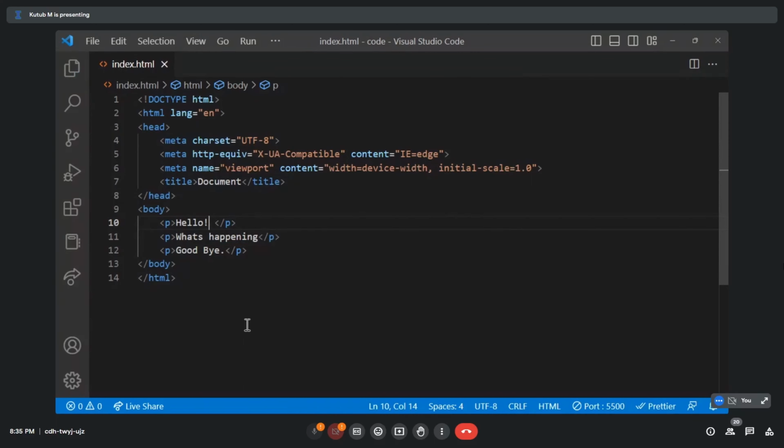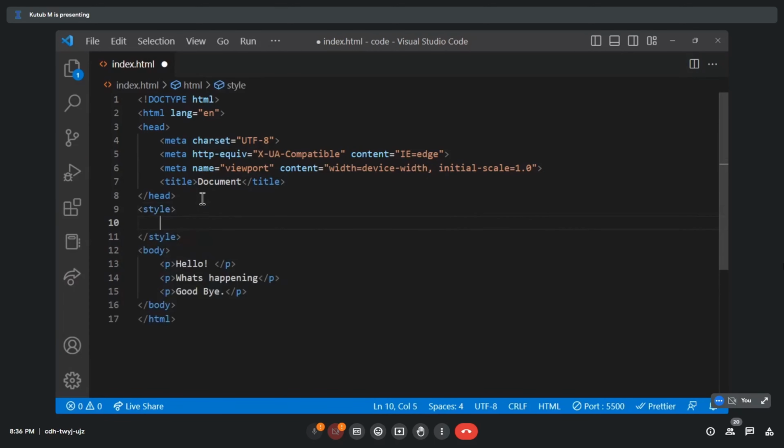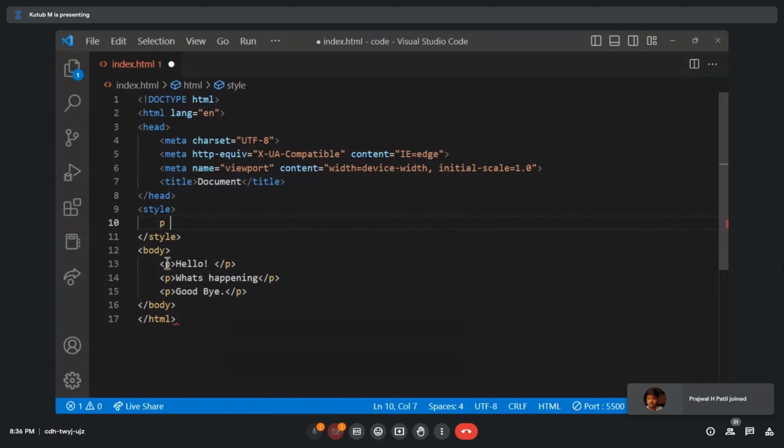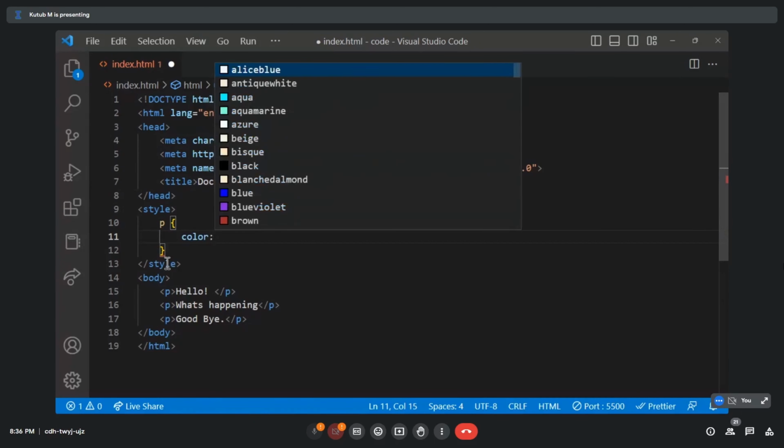Now, I want to style a particular paragraph. In order to style a particular paragraph, what tag do I need to use for styling an HTML element? Style, yeah, the style tag, absolutely. I want to use the style tag. Suppose I want to use p, which is the style for a paragraph element. And now I want to change the color of the font. Color, let's say I want to make that coral.